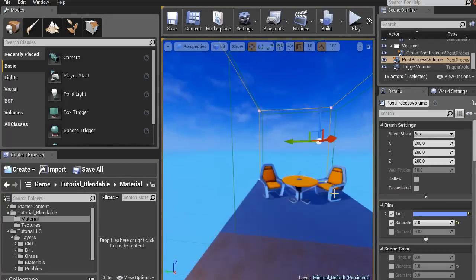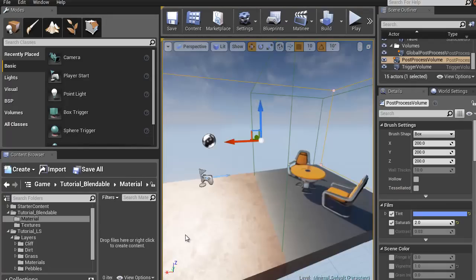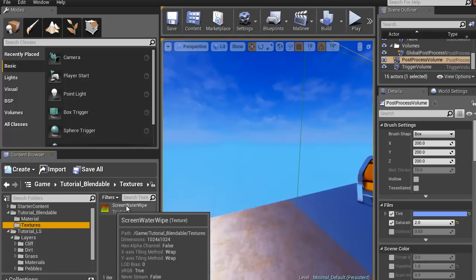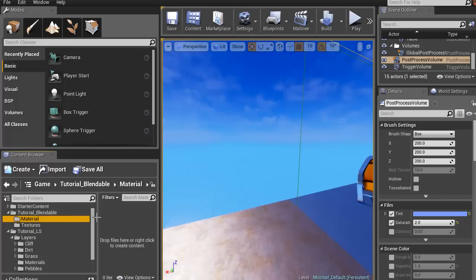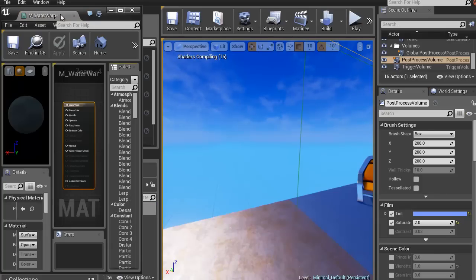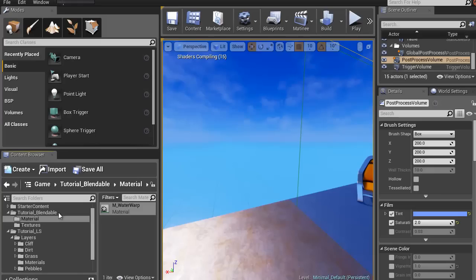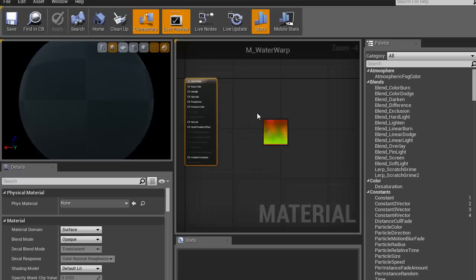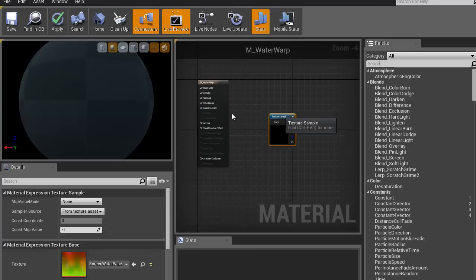So what I want to do is just create like a material warpy effect, something kind of generic for now. I don't want to go too crazy with that. I have a texture here which is called water wipe. So what I'm going to do is create a new material here, and I'm going to call this M screen. I'll just call this water warp. Okay, for now. Let's pop this guy open. Let's go ahead and pop this up here. Throw my texture in. So I can drag this up here, let go, boom, okay.